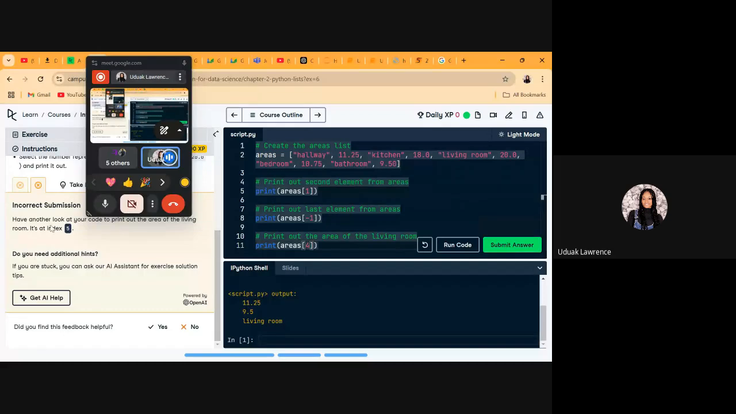Have a look at the code to print out the area of the living room. Please, let's look at this. Are we together? Now, that last question says that we should print out the area of the living room. So remember that our list name is areas. And now it's not telling us to print out that particular index in the living room. It's telling us to print out the area of that living room. Now the area of our hallway is 1.25. Area of our kitchen is 18.0. Area of the living.